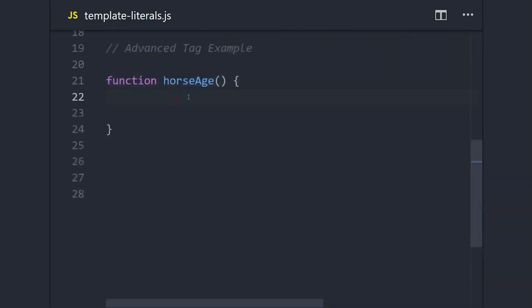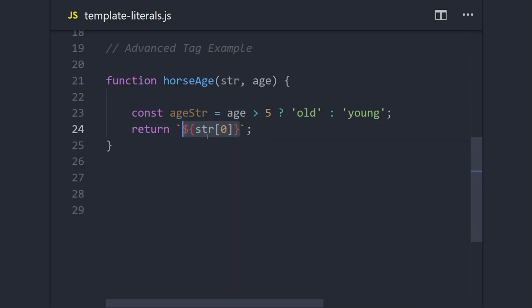So we'll write a function here called horseAge that takes an array of strings as the first argument, and then can take whatever other arguments it wants after that. We can look at the arguments to this function and use them to compose a string. So here we're going to look at the age of the animal, and if it's older than 5, we'll say it's old, otherwise we'll say it's young. And the last thing we'll do is return the actual value of the string.